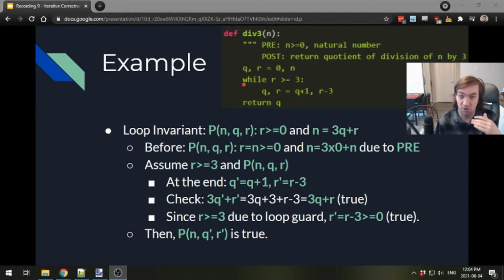Well, let's assume we're inside an arbitrary iteration of this loop. R is greater than or equal to 3 because the loop is still going, and our invariant is true at the beginning. What's going to happen at the end? By the end, we're going to have a different value of q. Let's call it q prime. What's it going to be equal to? Well, it's going to change to q plus 1. How about r prime? R prime is going to change from r to r minus 3.